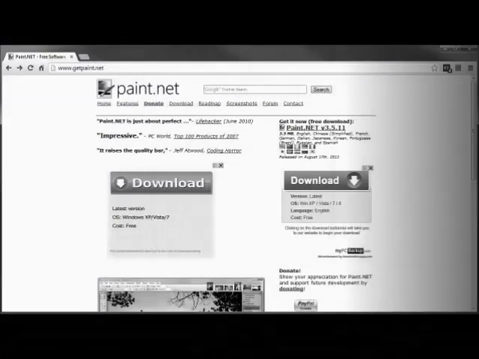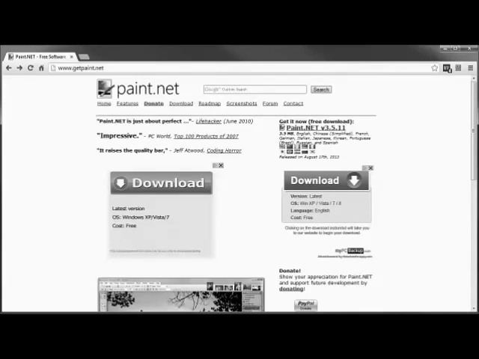This video is going to walk you through the steps involved in adding some pretty cool effects to your text using the free image creator and editor called paint.net. Now once you've downloaded paint.net from getpaint.net and installed it, go ahead and open up the program.